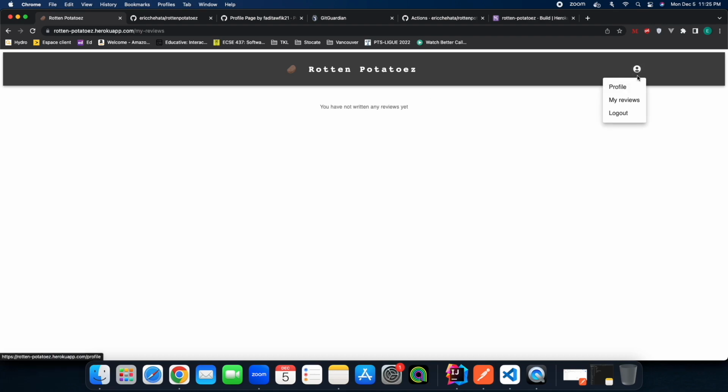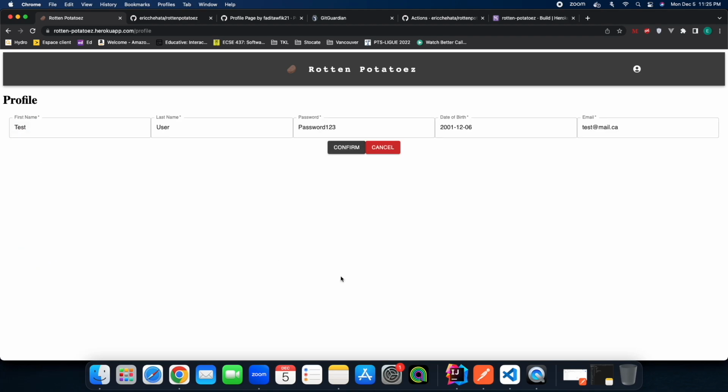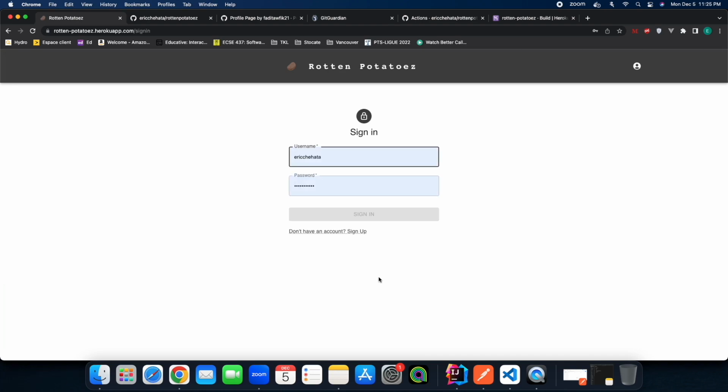Now we also have the profile page. Here we have all the relevant information about our profile. We can decide to edit it. Let's say we want to change our email to testuser@mail.ca. Confirm. We go back and it's updated here. And we can also have the option to delete the account. So let's click delete and we are back to the sign-in page.